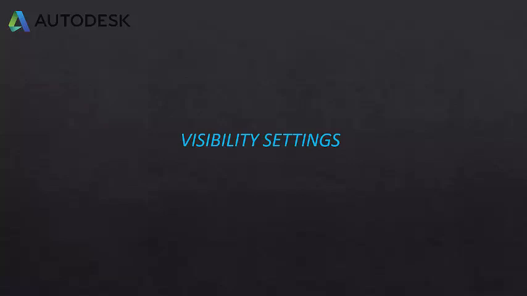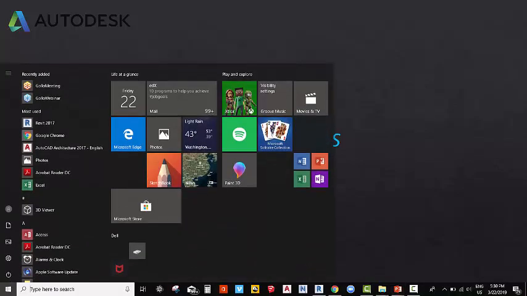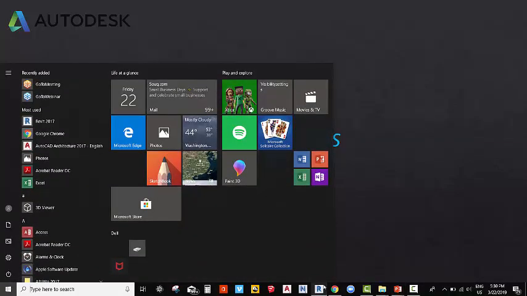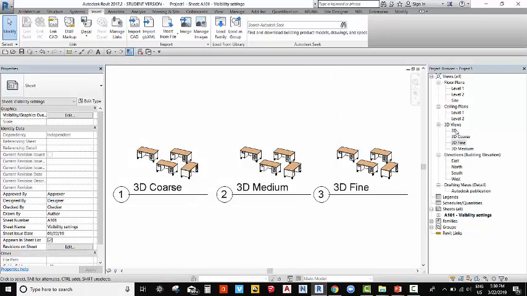Today we're going to see visibility settings in Revit software, and we're going to see some tips and tricks. The time it takes for Revit to generate or regenerate a view depends on how much stuff in the view needs to be displayed.